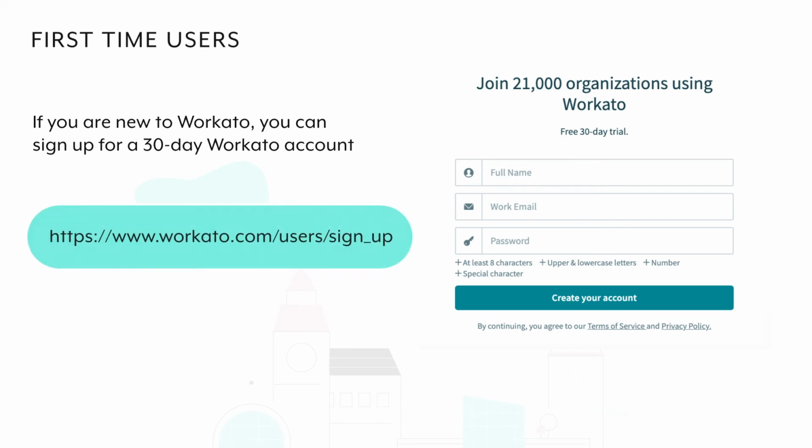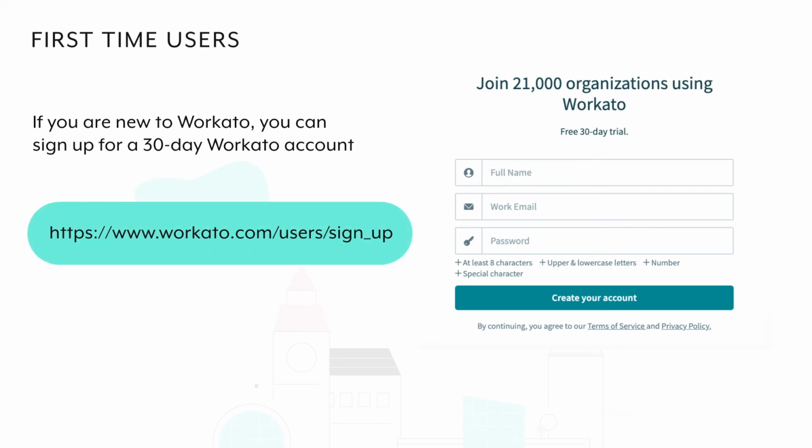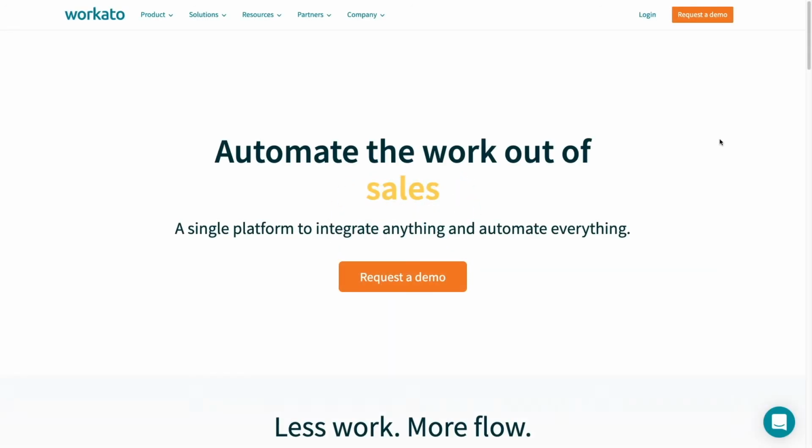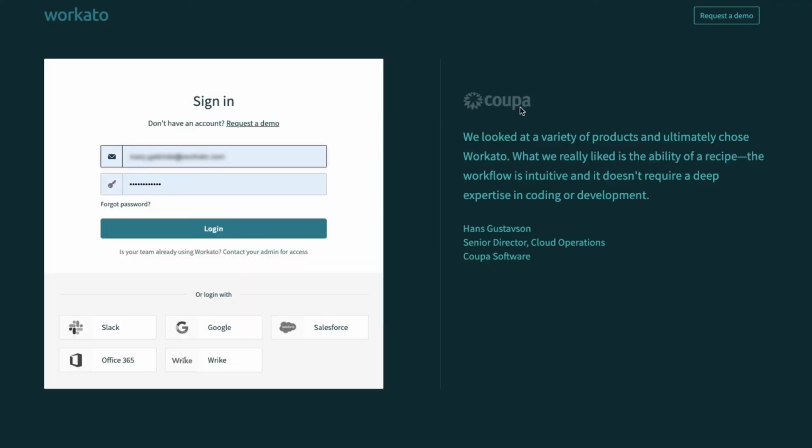If you do not have an existing Workato account, you may sign up for your free 30-day trial account with Workato at www.workato.com/users/signup. Fill in the details and you now have your personal account.